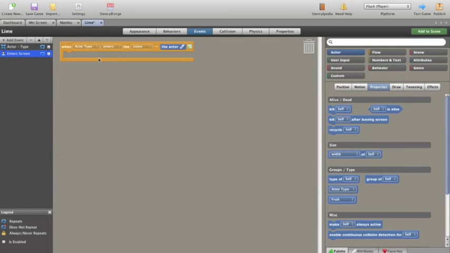So when it enters, we're going to choose an actor type. So when the lime exits, not the scene but the screen, we want it to kill itself again. So we grab that kill self, put it over, click, there she is. And in essence, that should work.